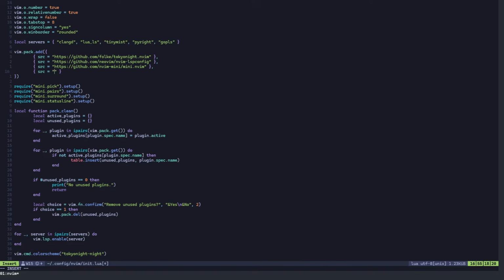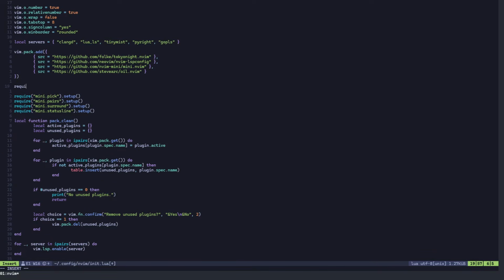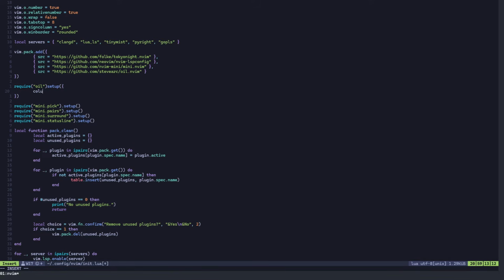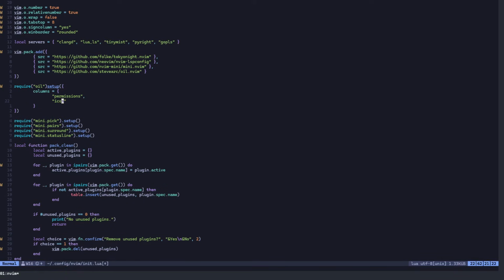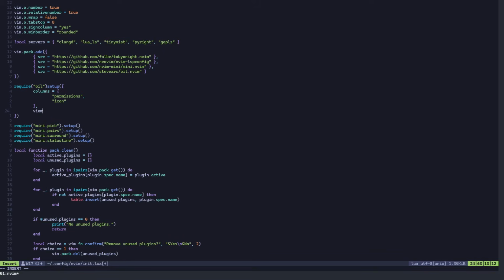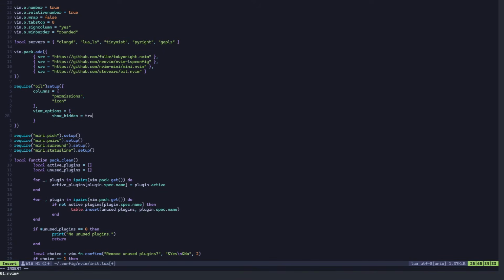github.com/stevearc/oil.nvim. So require oil.setup, and for configuring I'm gonna do columns equals permissions, icon, and then I want to show hidden files.